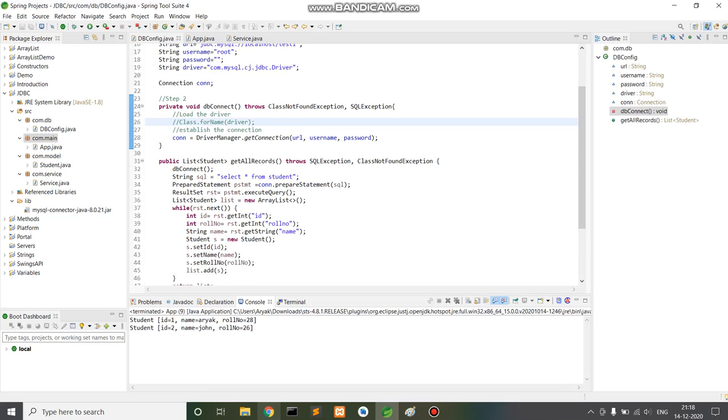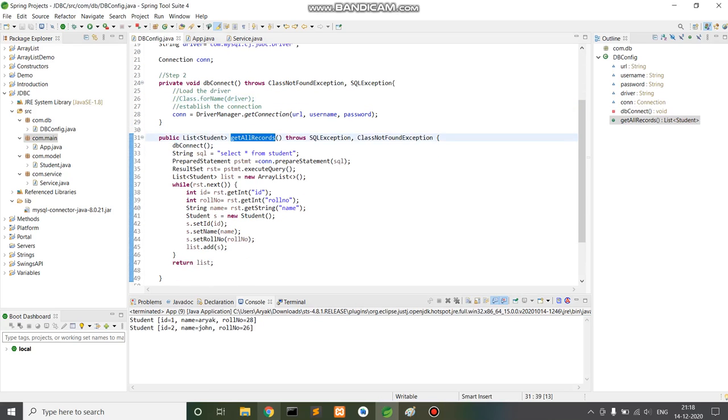Of course, you can get records from the database. You can also send records to the database, and that is pretty similar. If you want, I can make a video on that also, but it's pretty similar.